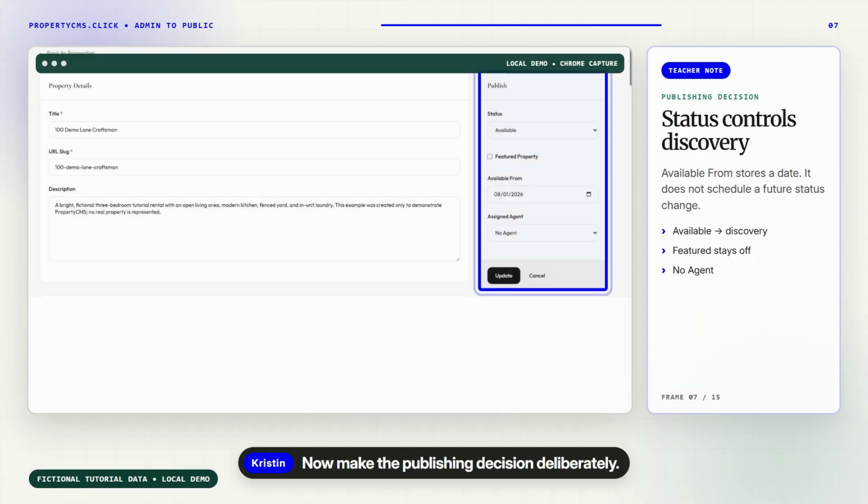Now make the publishing decision deliberately. The status field defaults to available on a new property. In the current public discovery workflow, available properties are the entries returned in the renter-facing property list. That is why we keep this tutorial property available. Other lifecycle states can change public behavior, so do not treat status as an internal note. Before creating a property, confirm that the selected state matches what renters should be able to find today.